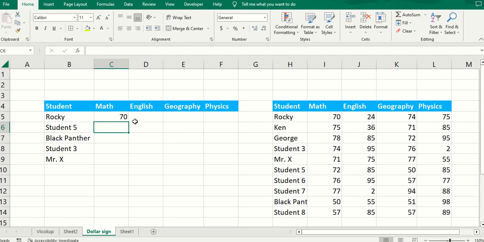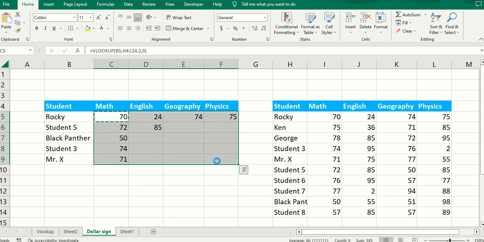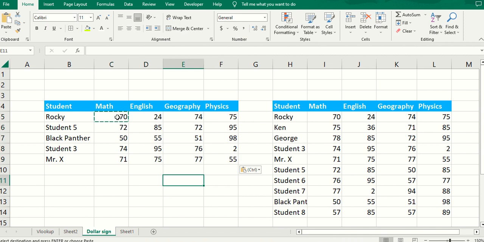Now the problem is, you may observe that if you copy this and paste it to other cells, I'll show you what the problem will be. So now let's search Rocky and English. Is it coming 24? So Rocky English 24, okay, that's fine.